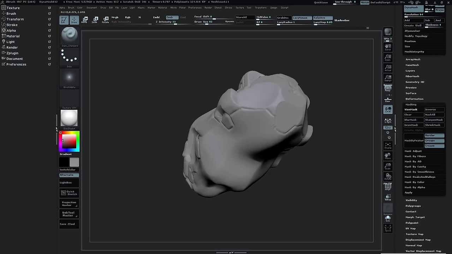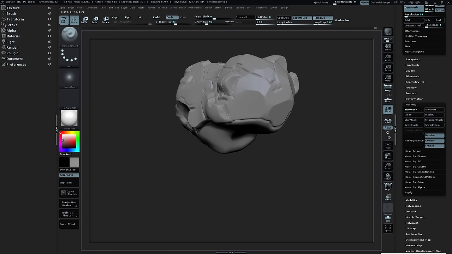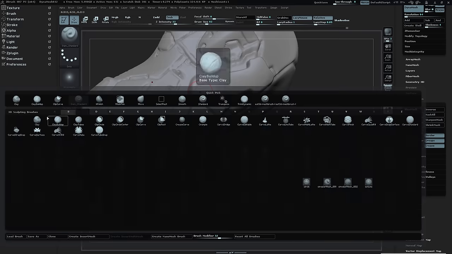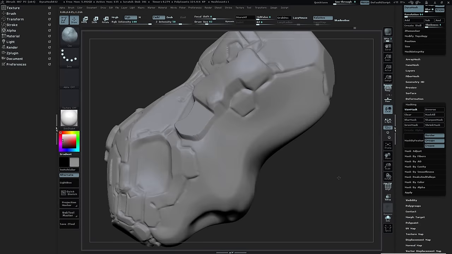And so in the next half of the video, I'm going to continue sculpting and refining this, and then we're going to move into how we get some line art that we can use out of this design.